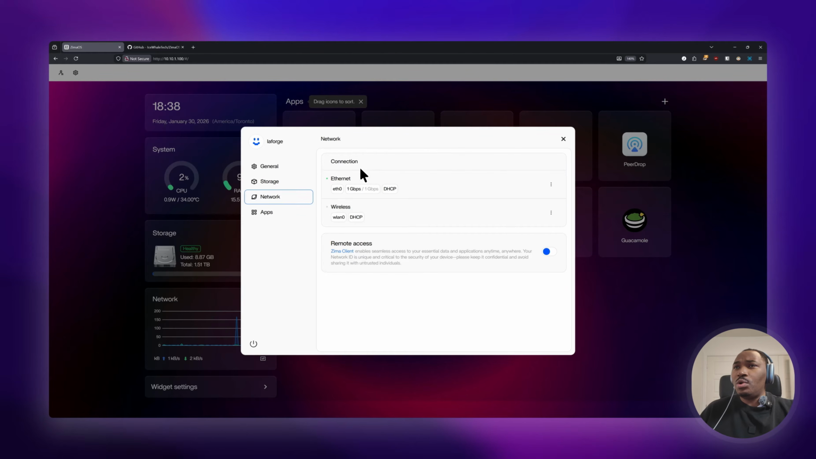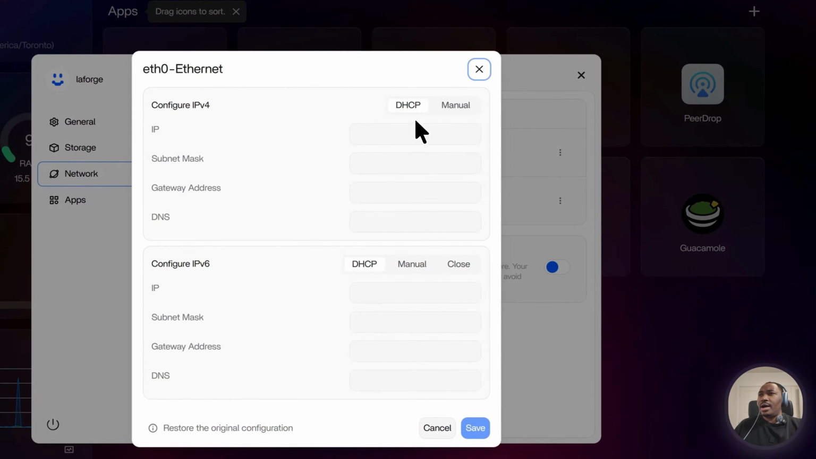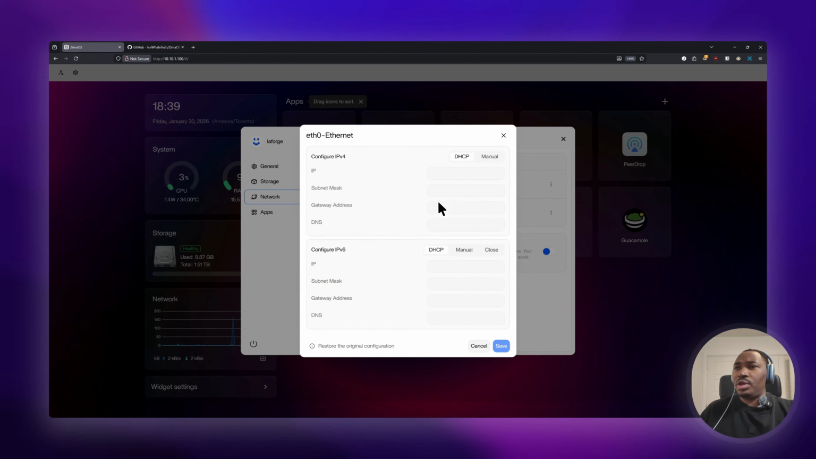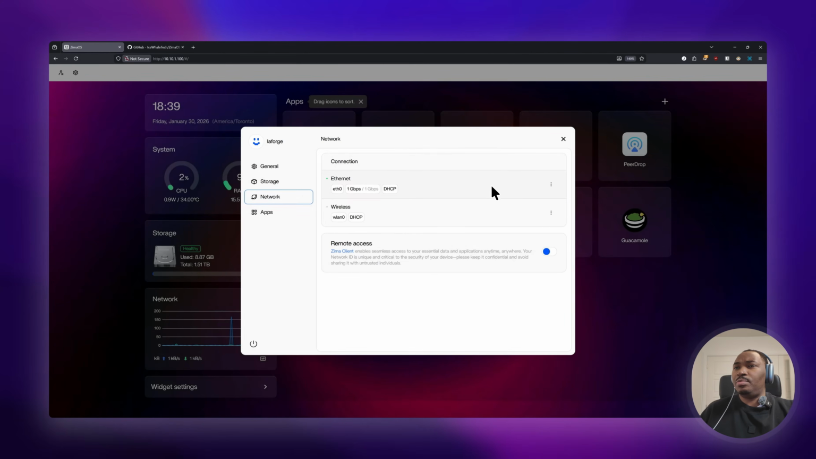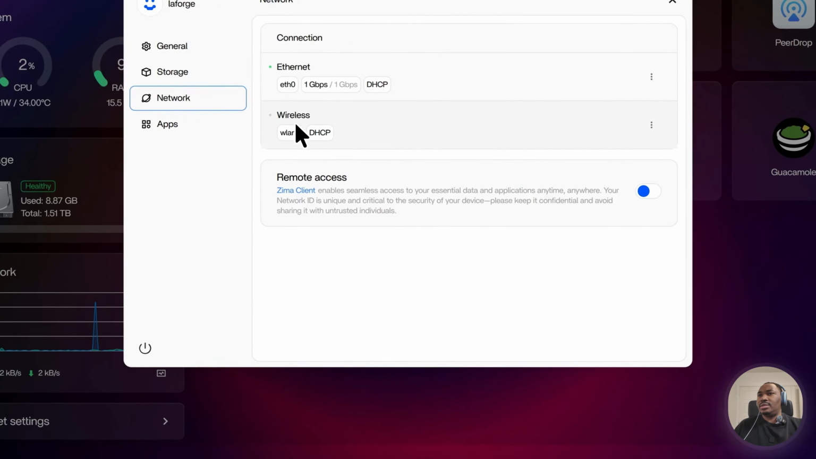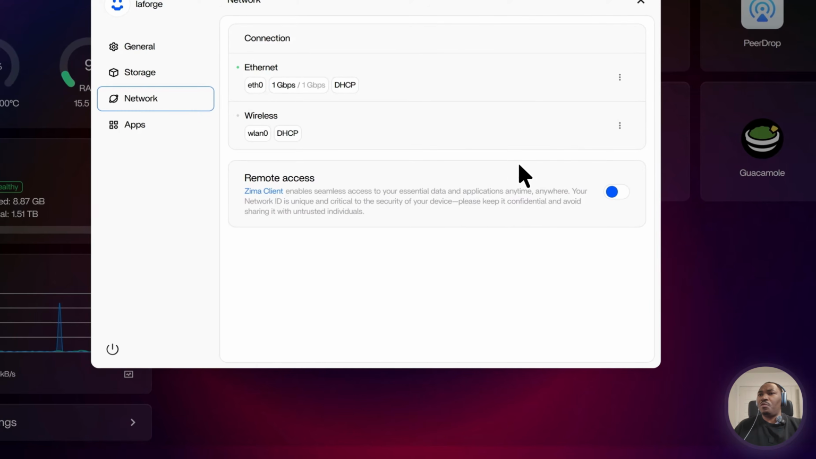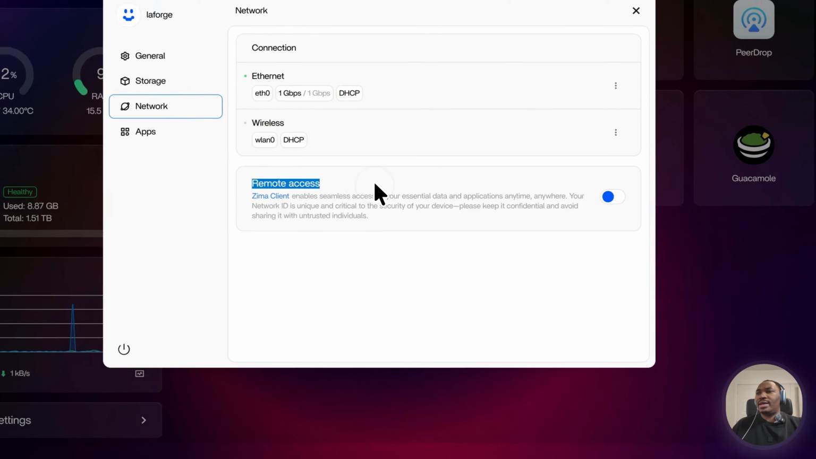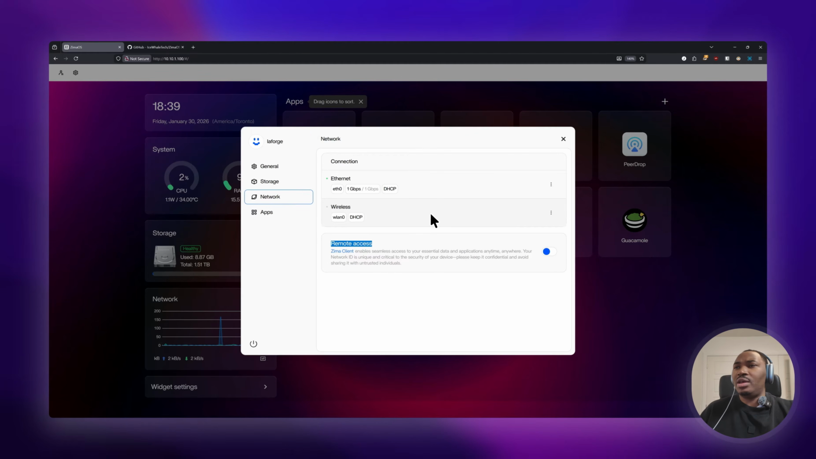All right. To the network, here you can do a few things such as set up a manual configuration of your Ethernet, which I'm not going to mess with because I've configured everything through my router. I do have a wireless card, but it looks like for now it's not enabled and I've not configured it. This is the remote access. For me, I'm going to be using my own methods of doing remote access, so this is not really going to concern me.